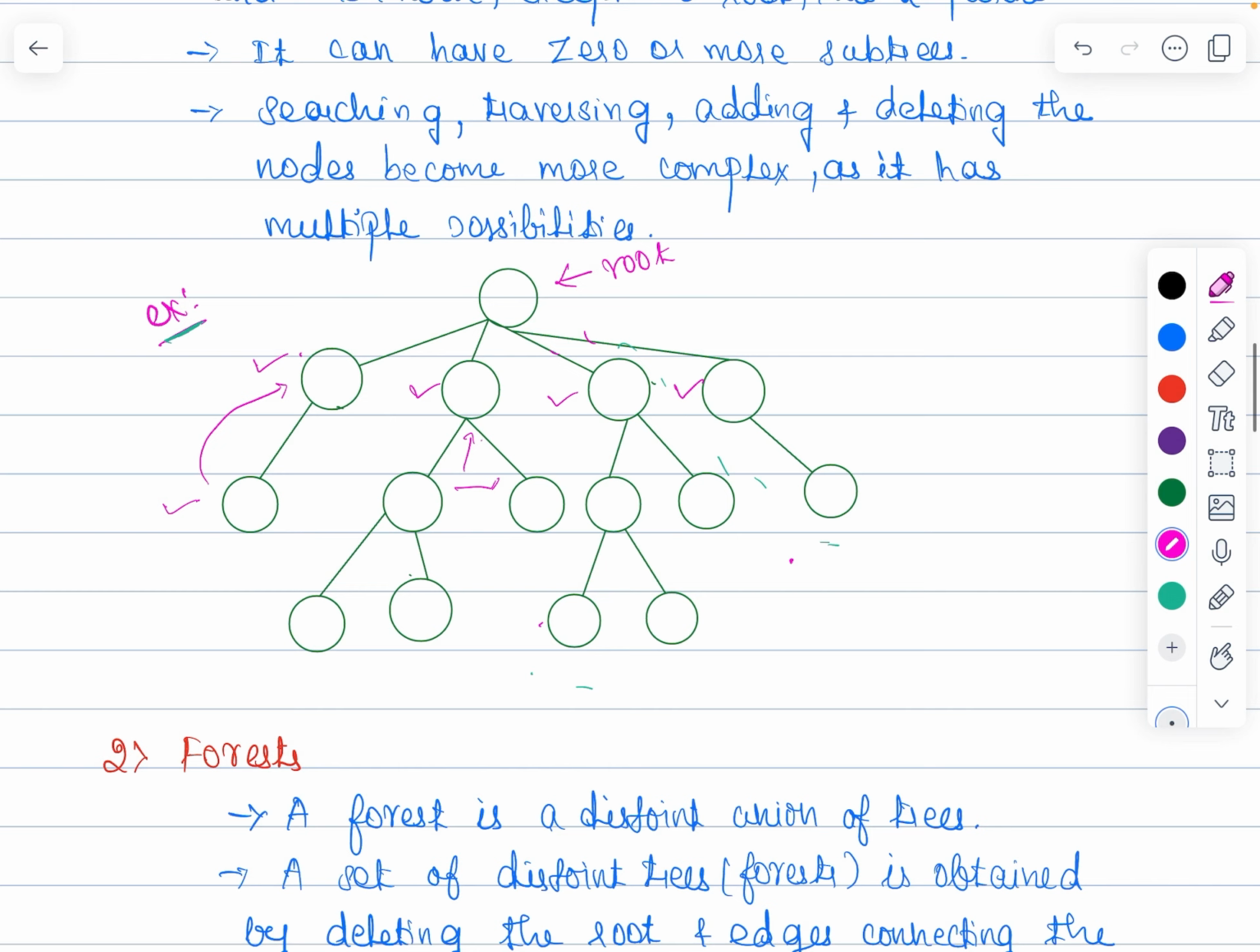Since the branches are higher, when it comes to traversal or any searching operation, since it has a wide number of branches, it is going to consume much time, because it has to visit many nodes at each level. So it is going to be very complex, and the time complexity to perform any operation in a general tree is going to be higher. So the general tree is not the preferable tree structure to use in most applications.